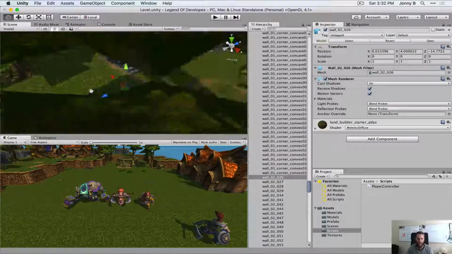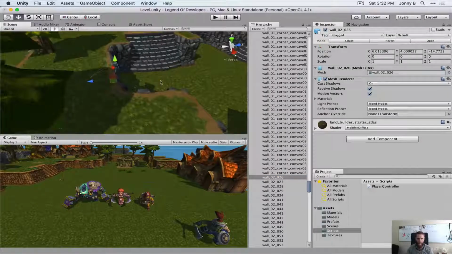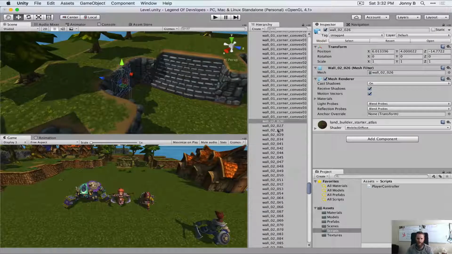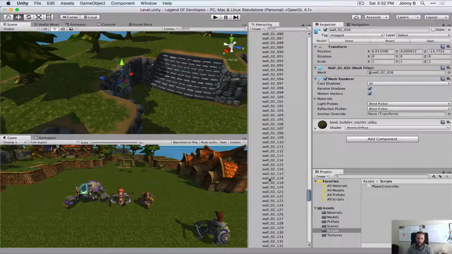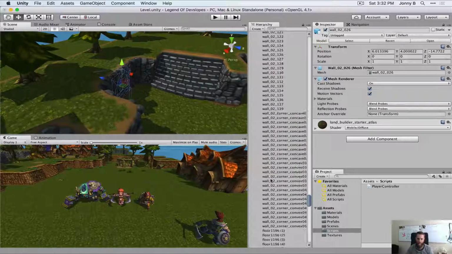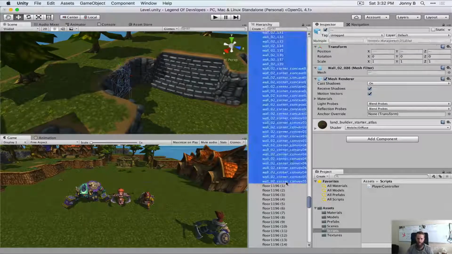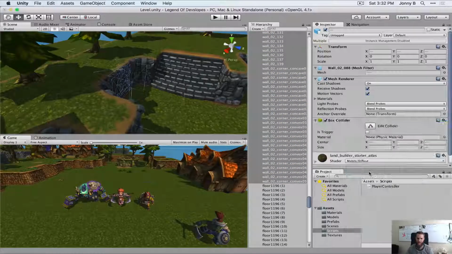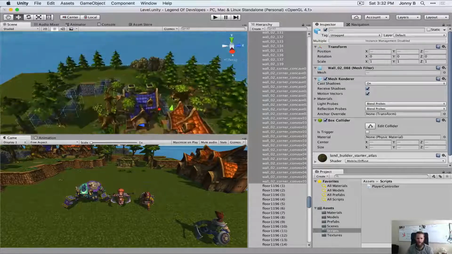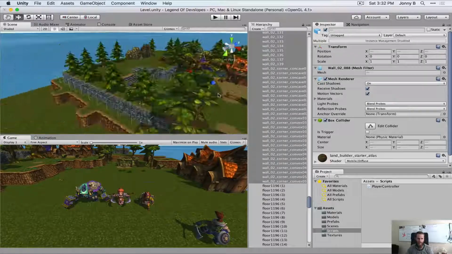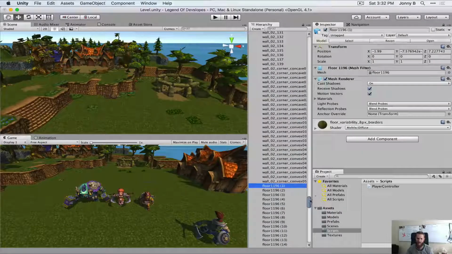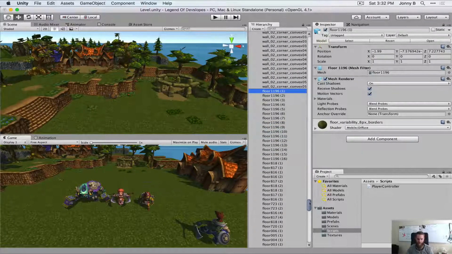Okay, so now we are on wall 02. This looks like the rock wall type. So I'm going to select all of wall 02 and the corners and add component, physics, box collider. So now all of those have their colliders. And we're just making our way down, adding our colliders.